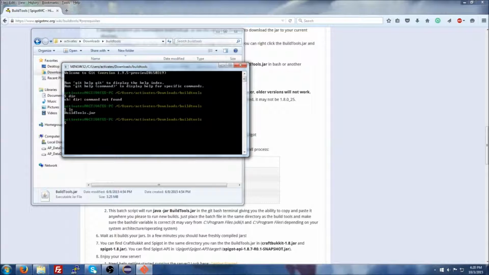So type in ls, you could do list, and that'll show that I have buildtools.jar in here. So now I simply want to run the jar. I'm going to type in java space dash jar, basically telling Java that I want to run a jar. Then I type in buildtools.jar and hit enter, and it should start to run. If you encounter any errors, can't really help you there.